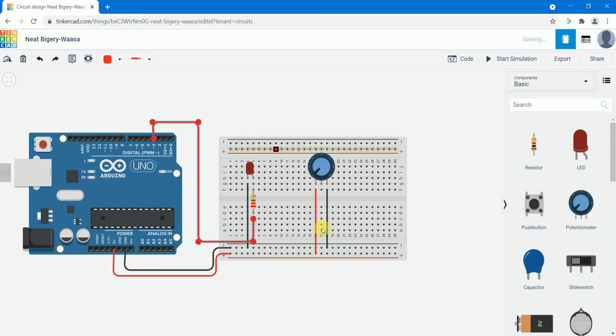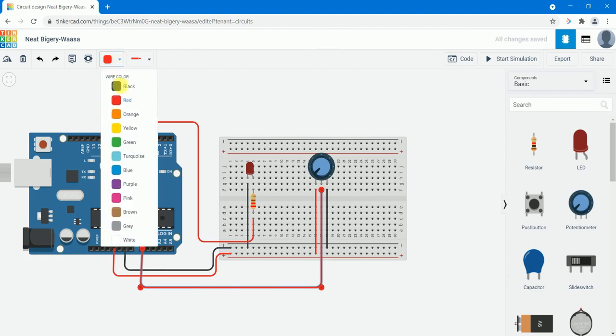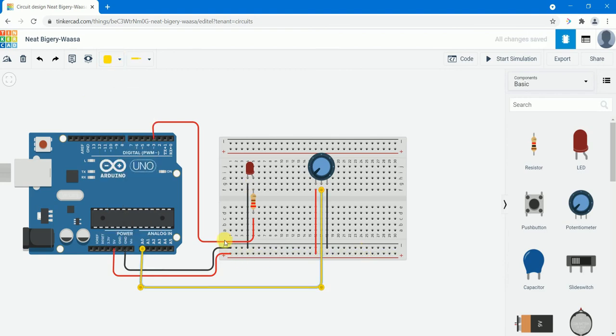Now the last pin is the input pin of that potentiometer. As it is an analog device, the potentiometer shows a value from 0 to 255. We have to connect it to any one analog pin. So you can connect it to A0, A1, A2, A3, A4, A5, any pin. But right now I am connecting it to A0. I will change the wire color to yellow. Okay, now connections are done.